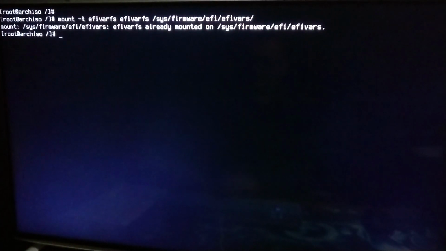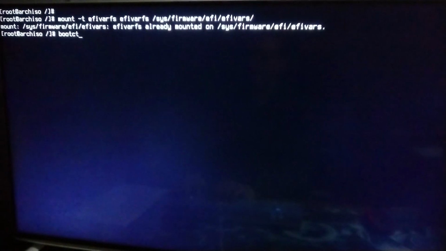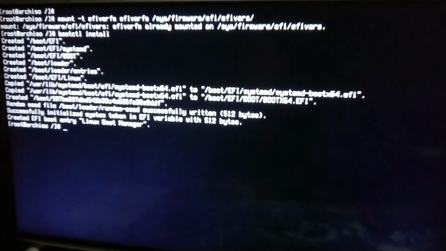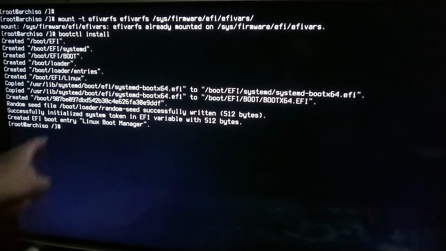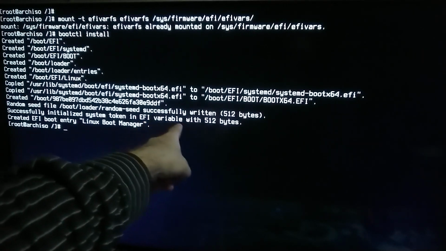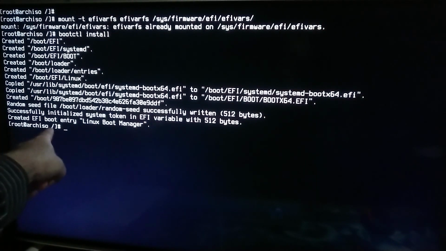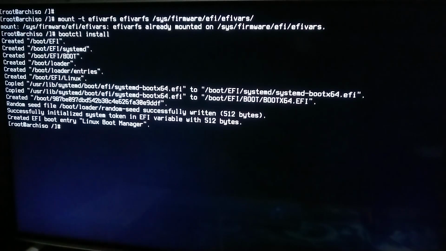Okay, now we're going to install the Linux boot manager by typing the following command: bootctl install. As you can see at the bottom, successfully initialized system token in EFI variable, created EFI boot entry Linux Boot Manager. Alright, so that's good. That looks fantastic.